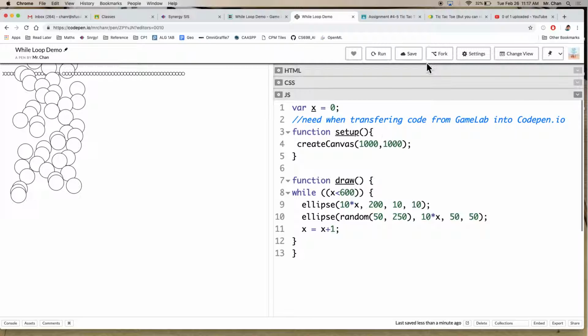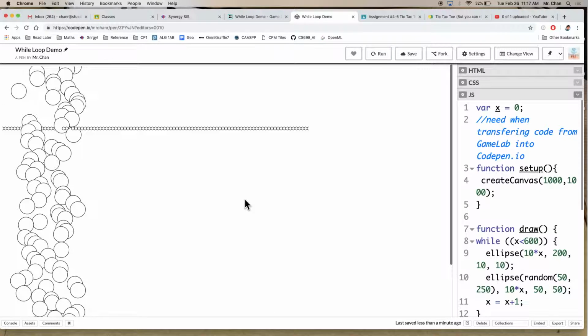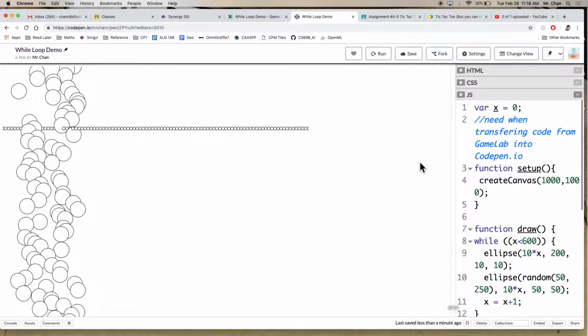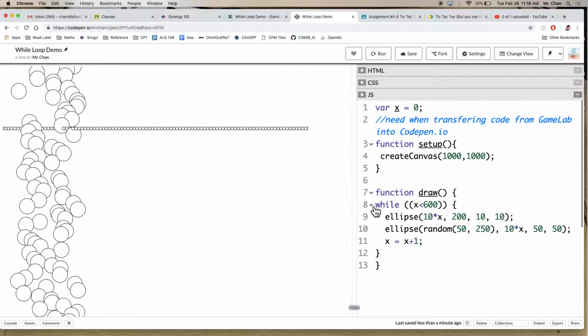Now that my canvas is larger, we can do much more interesting things. Let's get 600 circles. So this is one of the capabilities that CodePen allows us to do, but GameLab isn't. GameLab is limited in that regards. And you have your line of circles.